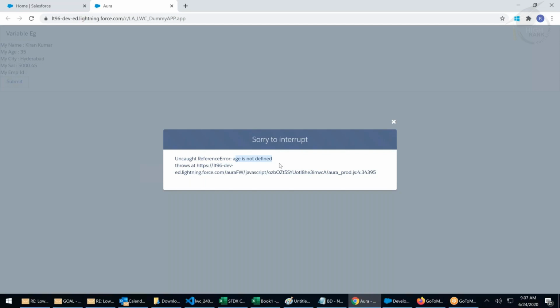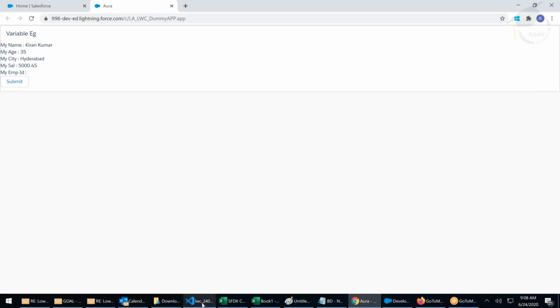See, the name Kiran Kumar got changed. But as soon as it came to the age, it gave an error. The city should have changed from Hyderabad to Chennai. The employee number should have changed from null to 777. But the system is reading line by line. As soon as it came to the age, it got an error. As I told you, what was the reason?